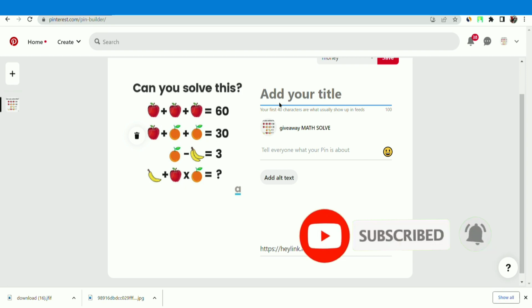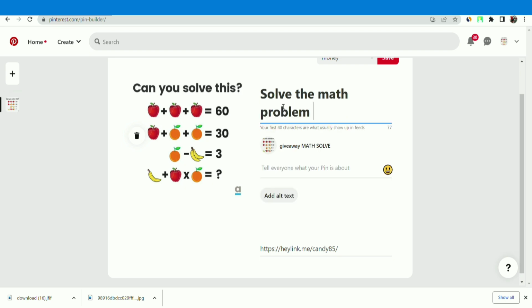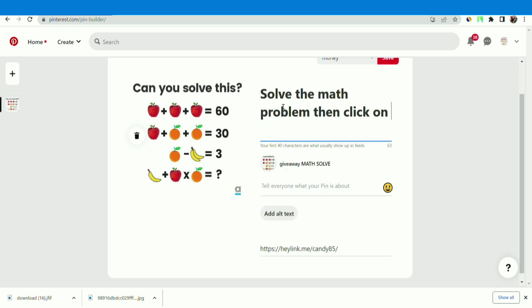Solve the math problem, then click on the link. Okay, that's okay. Now this is our destination link, and I have said it here. They have to solve that math, then click at this link. They can also click at this link.